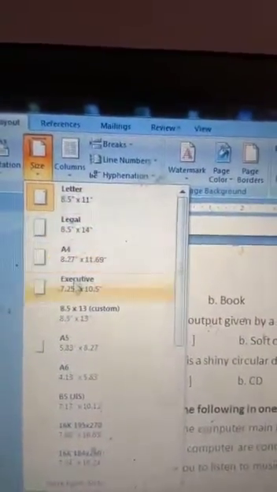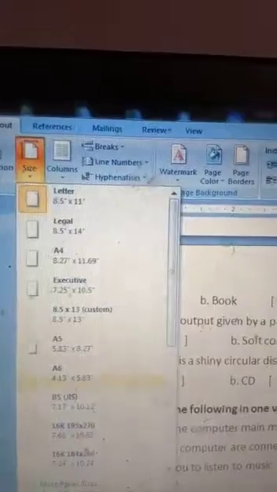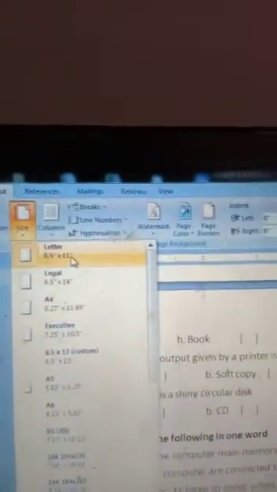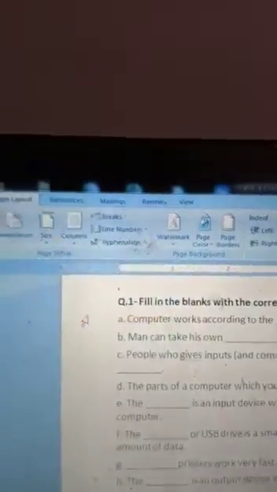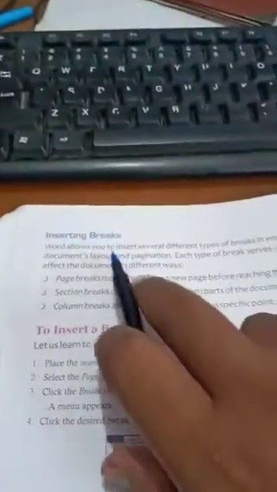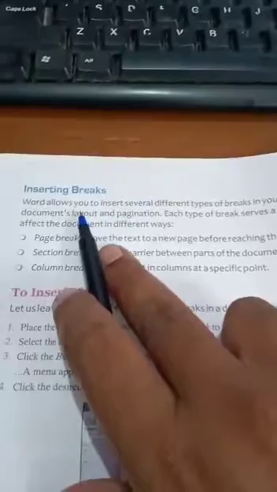Legal, A4, Executive, A5, A6. Whichever size you want; by default it is Letter. If I want A4, then I click on A4. Okay, then it will set the page size. Now next is inserting breaks.